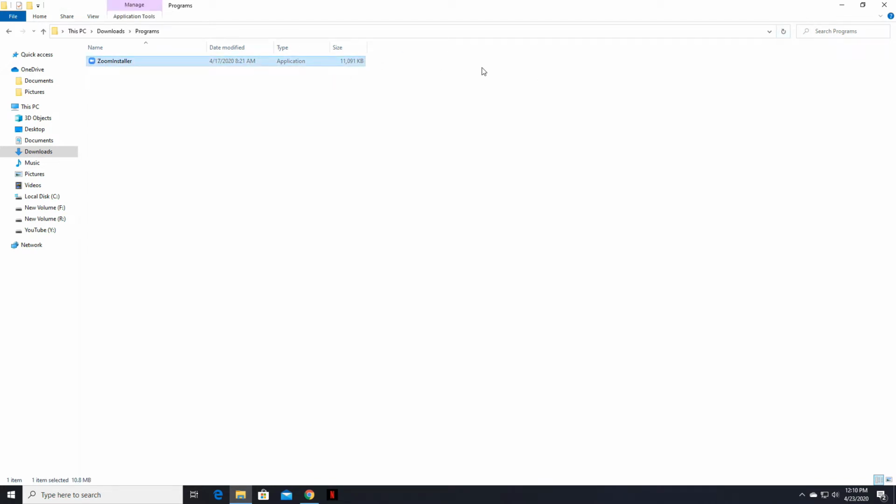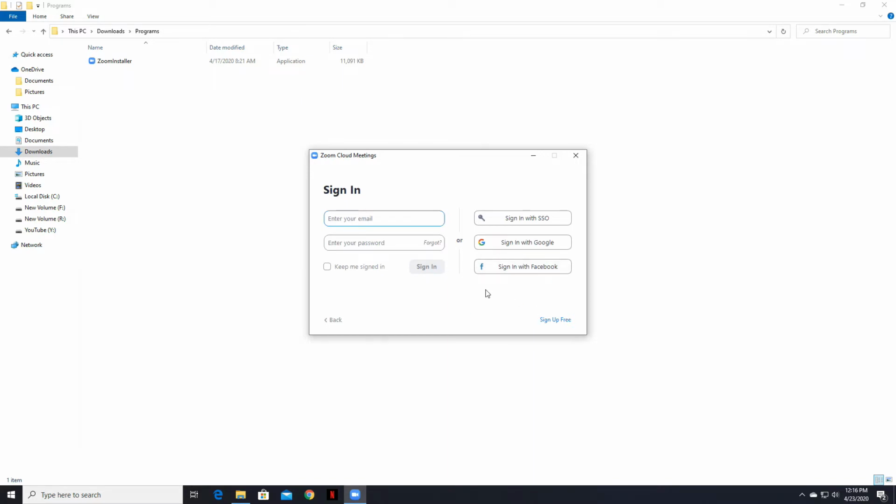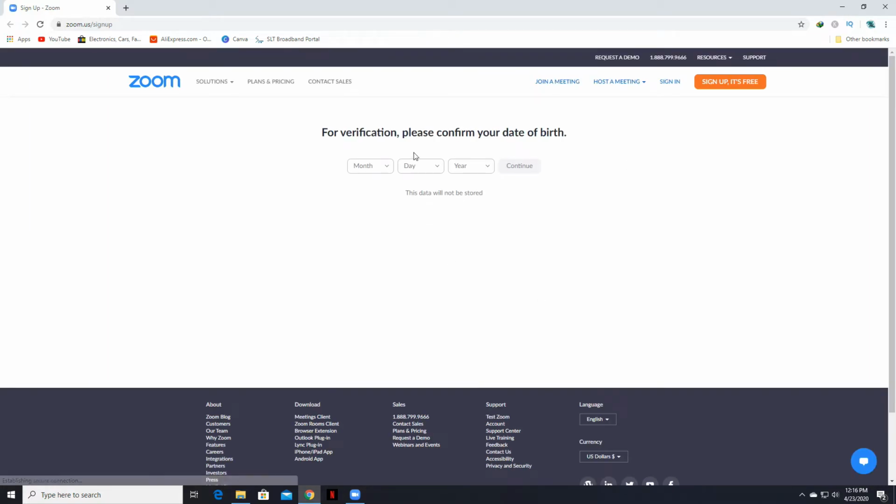So then after you open it, you will be finding an option called join a meeting or sign in. Click on the sign in, and in the bottom right corner you will be finding an option called sign up for free. Click on it, and then you can do the process from here on.